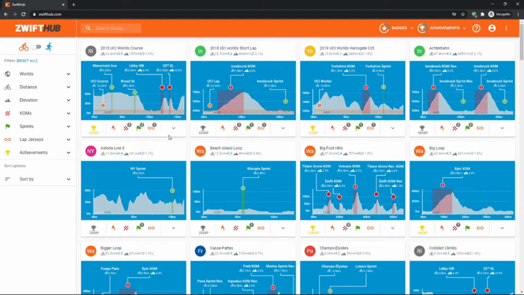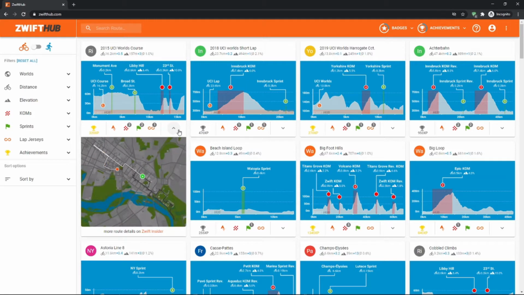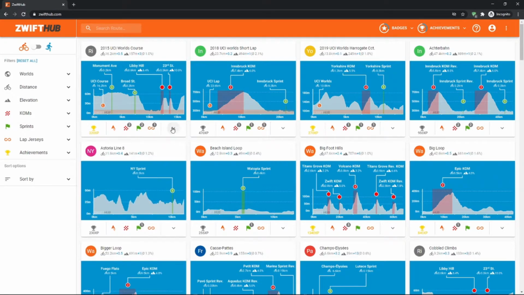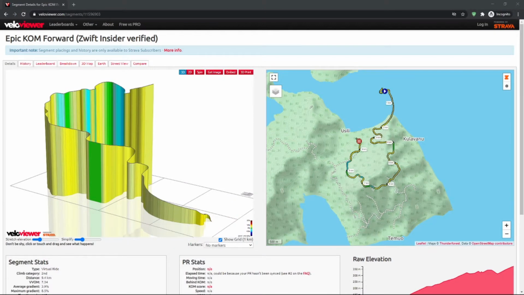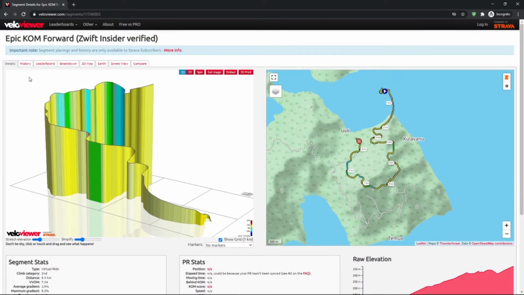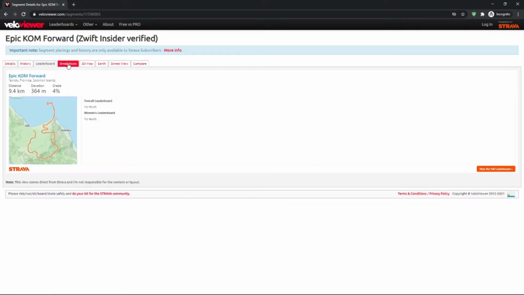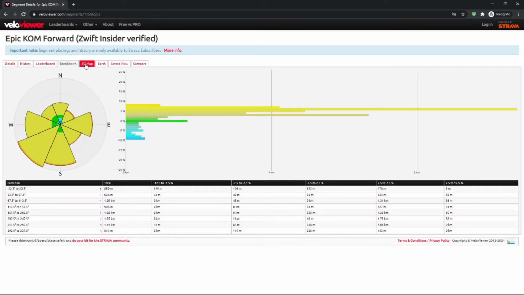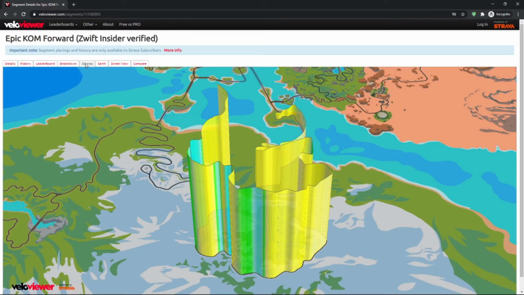There's a breakdown for how many sprint points and King or Queen of the Mountain points you'll encounter, and we'll even link to a Strava segment where you can get into some serious nitty-gritty details about the course. If you're a real data-driven cyclist, then Velo Viewer might be your go-to. The amount of detail packed into a Velo Viewer segment breakdown can be overwhelming, but you'll not be left wanting for details. Everything from a 3D elevation map, gradient breakdown, and segment stats. If you can think of something you want broken down, chances are it exists here.